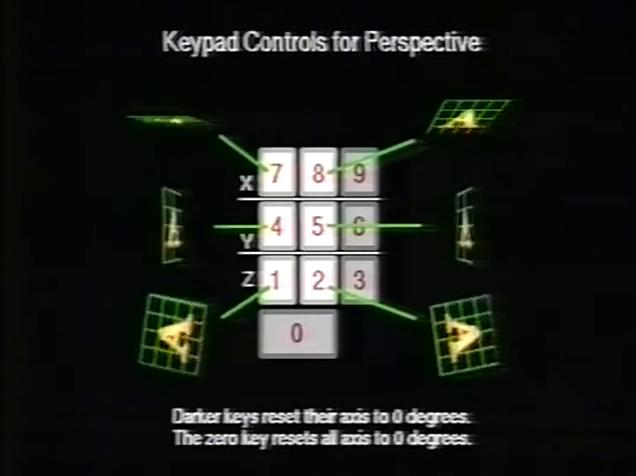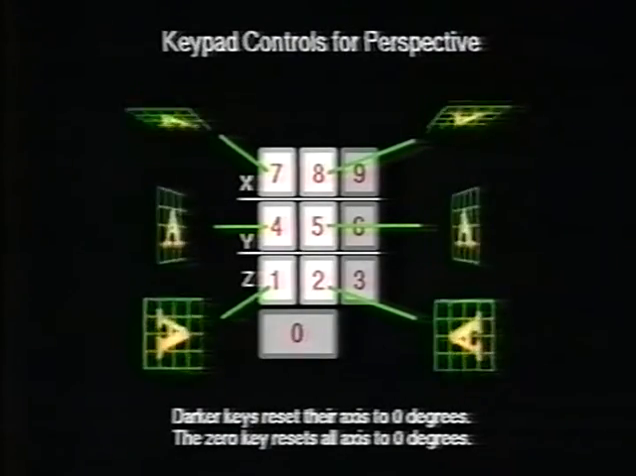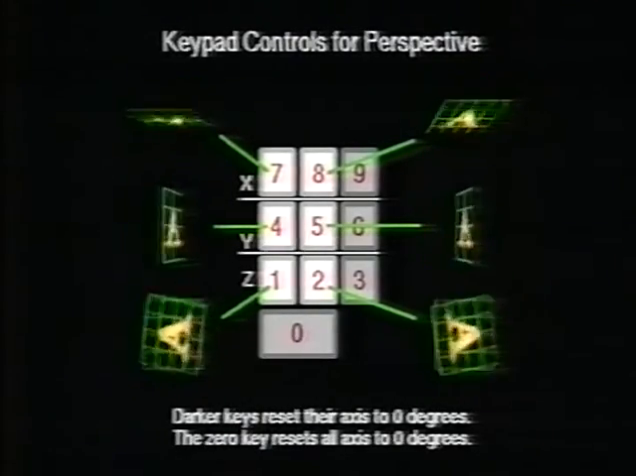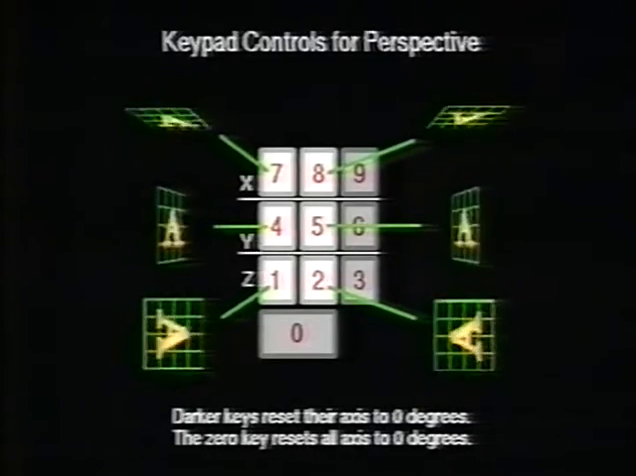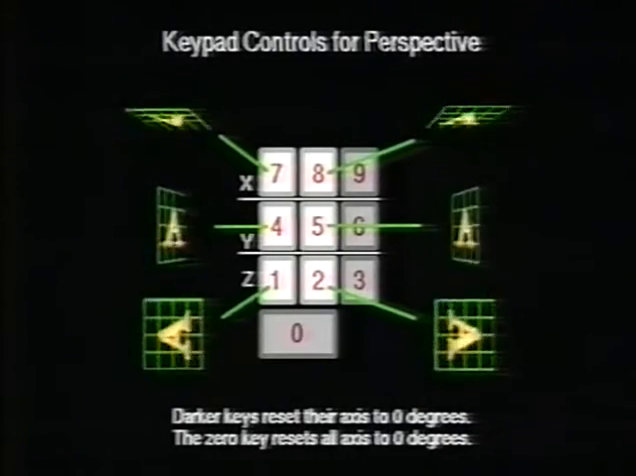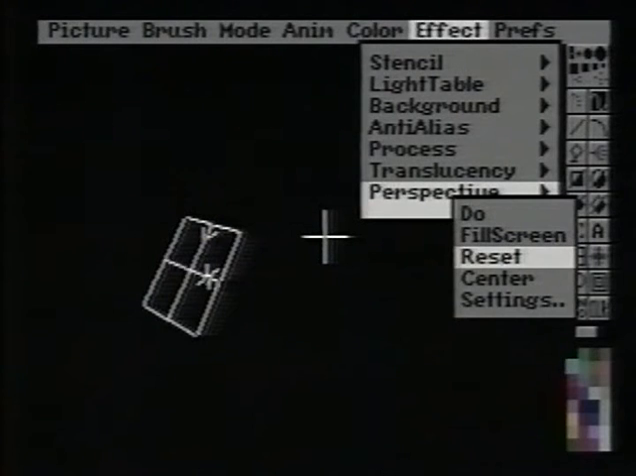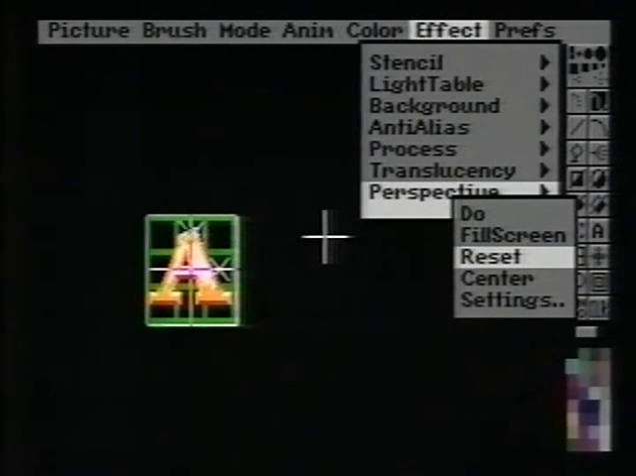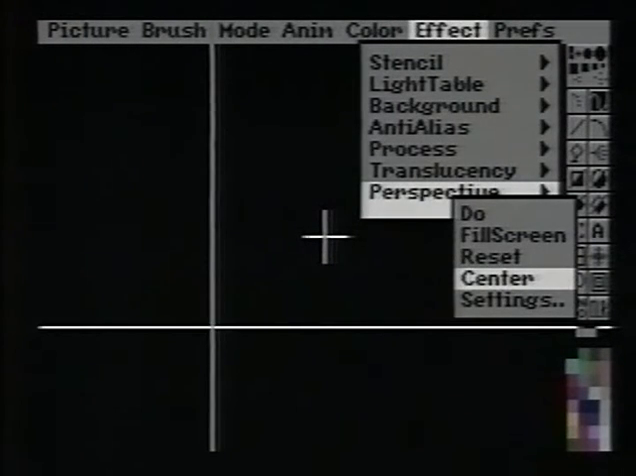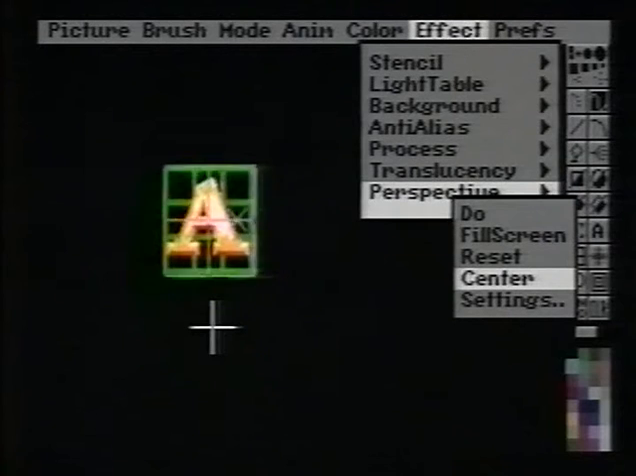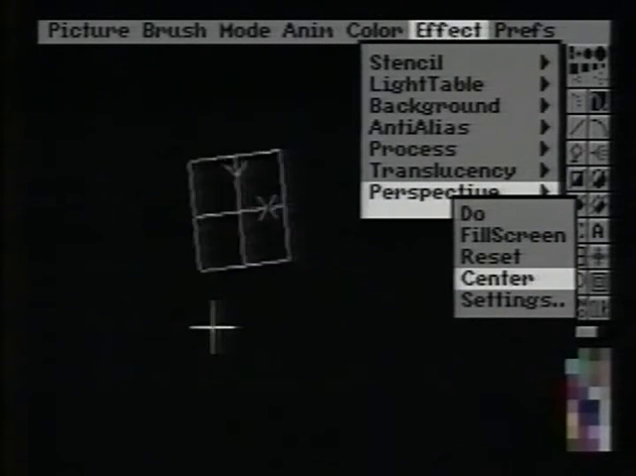Here is a diagram that shows how perspective rotations are controlled through the keypad on your keyboard. Fill screen fills the screen with the current brush in its current state of 3D rotation. Reset will restore the brush and other perspective settings to their original state. Center lets you set the perspective center or horizon in your perspective landscape.